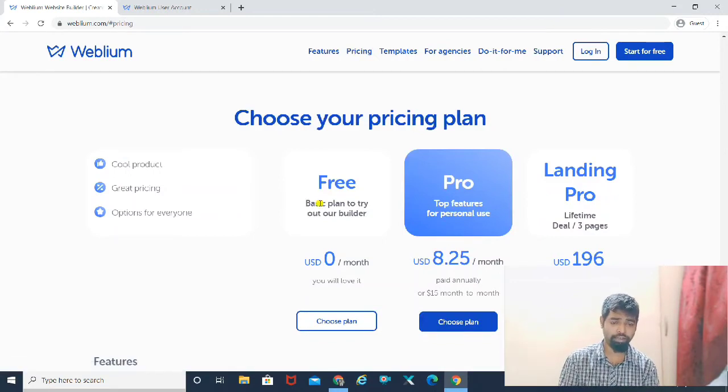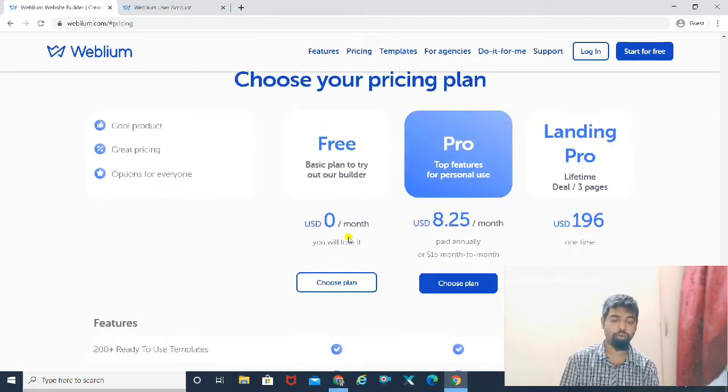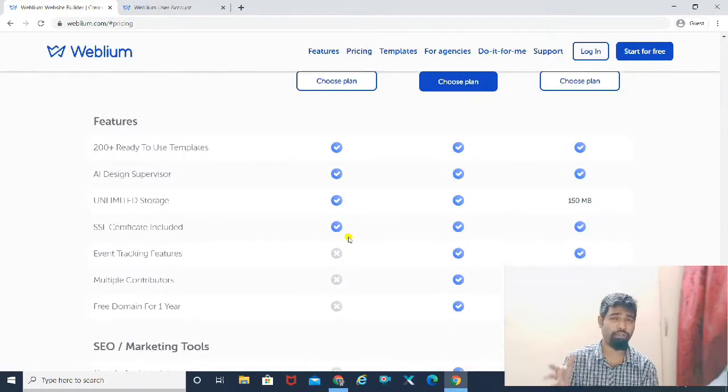Coming to the pricing, it offers you a free plan, and there's a Pro and a Landing Pro. The Pro version is going to cost you $8.25 per month, and there's a one-time deal that it offers for $196, but I would highly recommend that you go for the free version. Let's have a look at the features it offers in the free version.